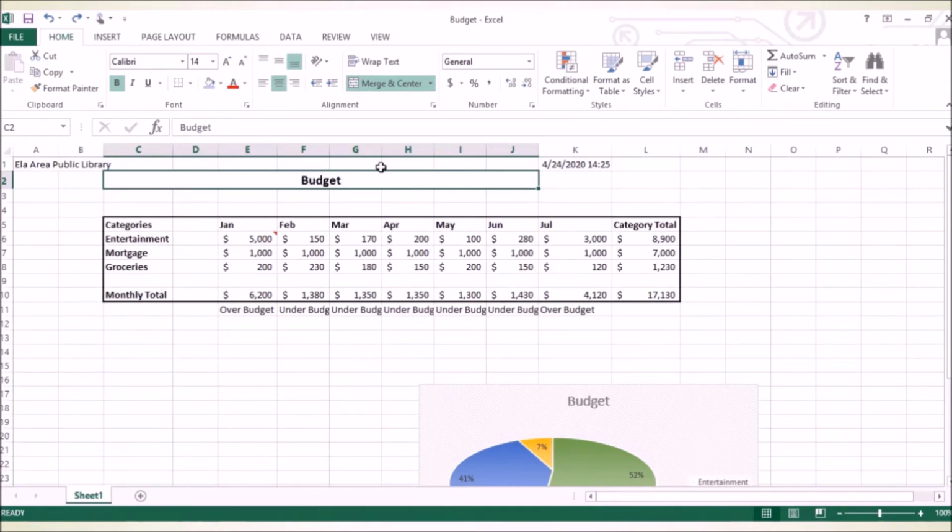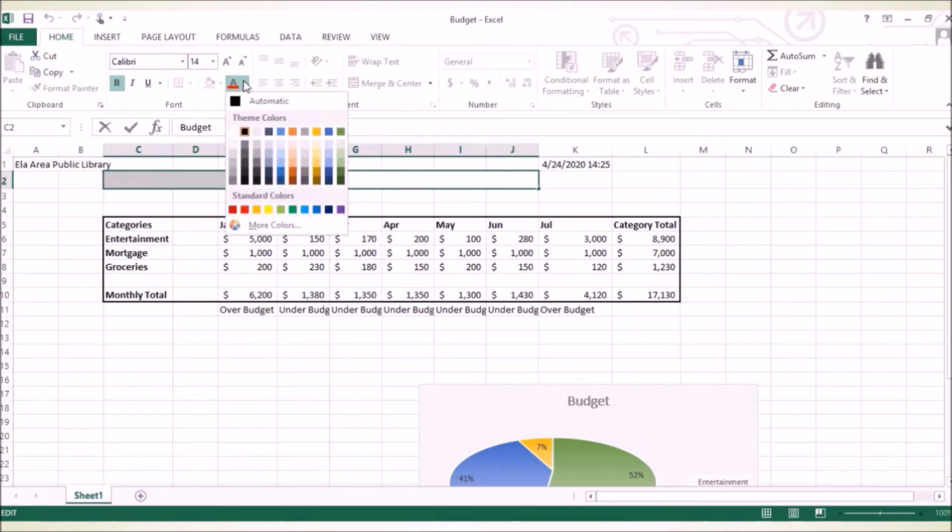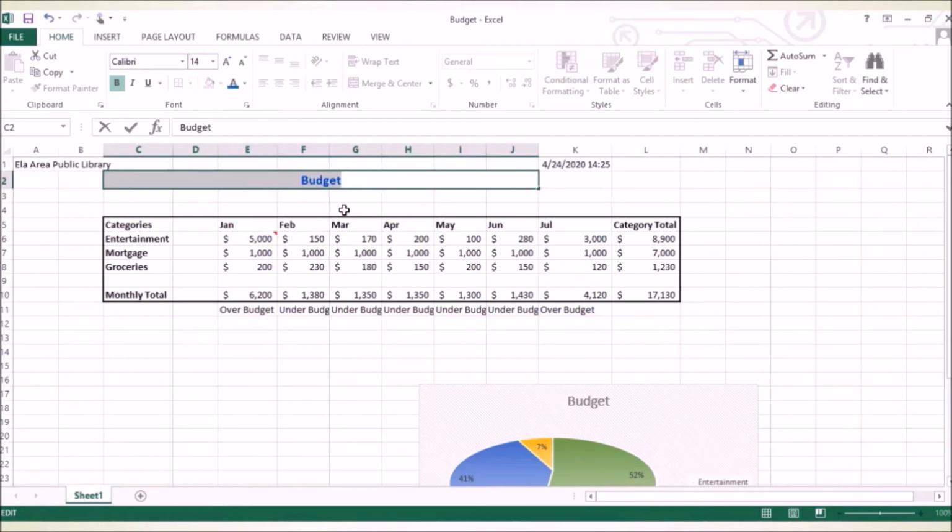The next thing we're going to do will be to change the color of our text. So we're going to double click inside the cell, highlight the word Budget, and then go to the font color command, the A with the red bar below it. So we'll click that down arrow and then we'll choose blue as our color.